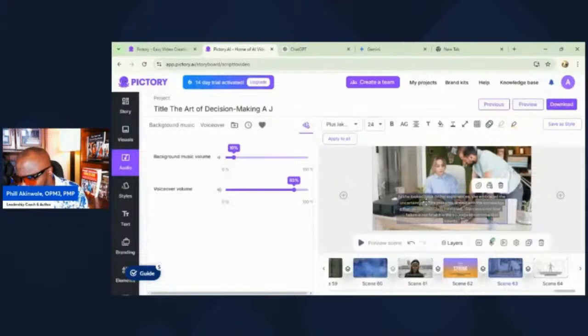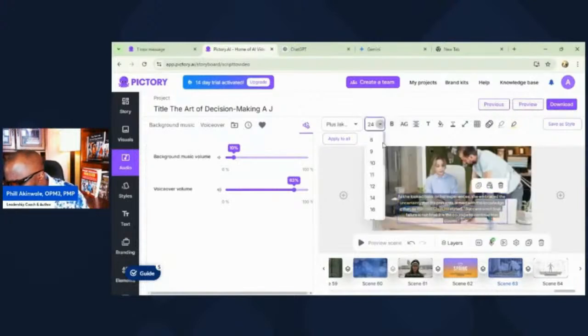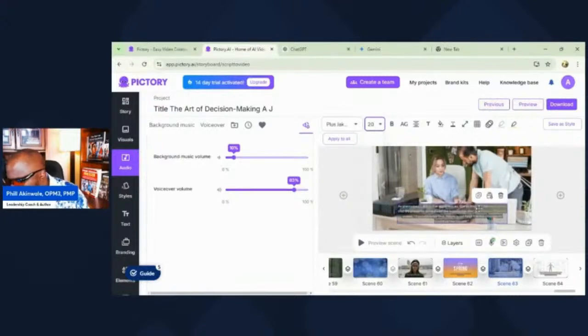It's giving me some tips, being this is the first time on this account I'm going in. But you can click on this and you can adjust the size of the text. So if I wanted to make it 20 instead of 24, I could do that. And I could apply what I've done to all the other slides so that all the other slides are all 20 in terms of font size. Just like that.